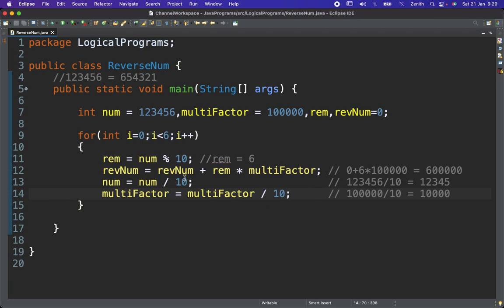So here what we have done: we find the remainder, then we calculate the reverse number by multiplying with the multiplication factor, then we update our number and also update the multiplication factor. This is going to run 6 times. After 6 times, let's try to print what we are getting.